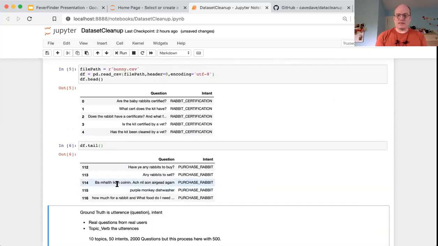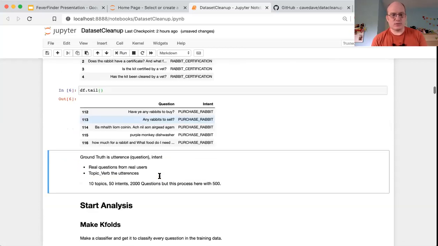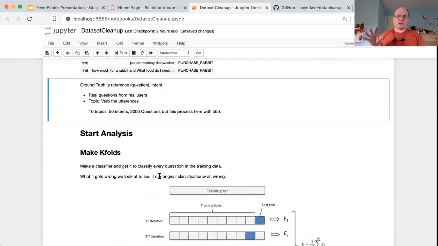And at the end of it, we've got examples of how people have asked to buy a rabbit. Have you any rabbits to buy, any rabbits to sell, that sort of thing. That's sometimes called the ground truth. You've got a question and you've got a label. So thing people want to do, and you've said, all right, what they mean to say is purchase a rabbit, or what they would say if it was just in a very defined way.